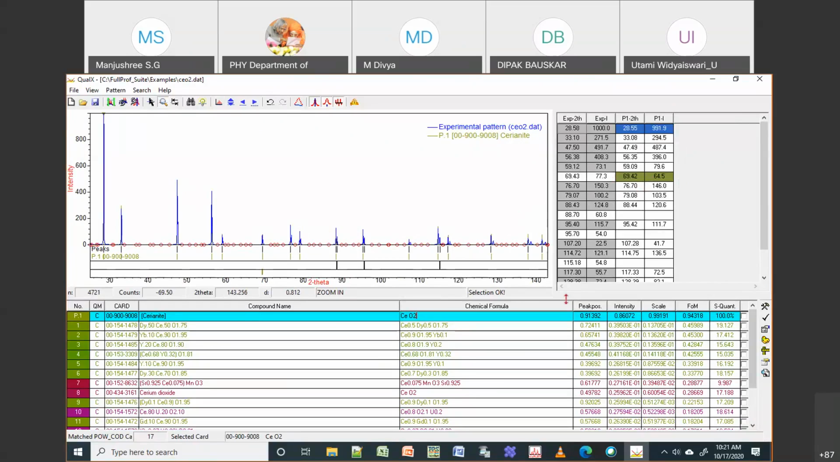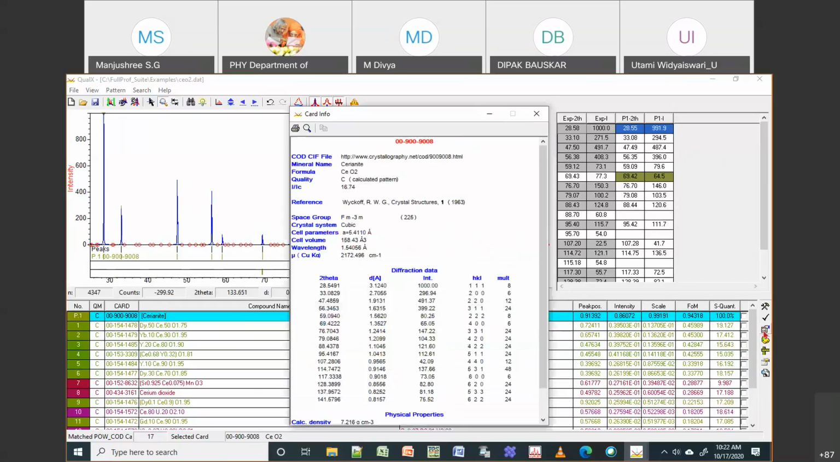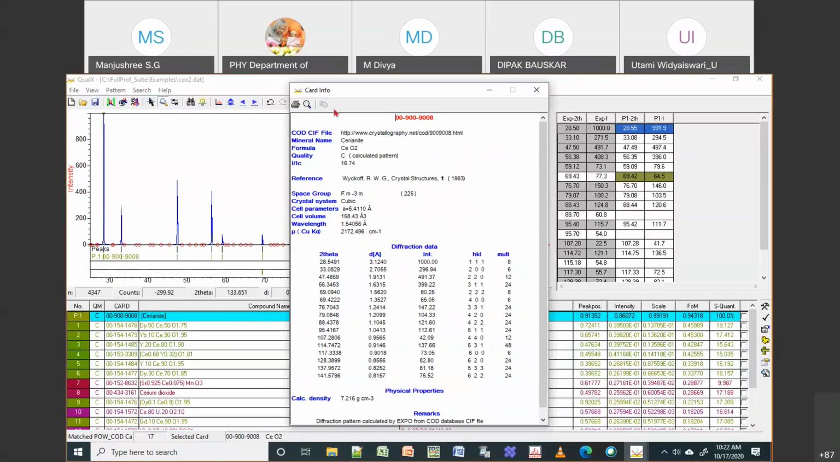If I want to know what the phases are, you just click on this line, and there is something called show card. You click on this show card option, and you will get the information about all the peaks, and also the symmetry. You can see here this cerium oxide crystallizes in the Fm-3m space group, and the lattice parameter is 5.411. It is also giving the peak positions with intensity. And you can also see there is something called HKL.